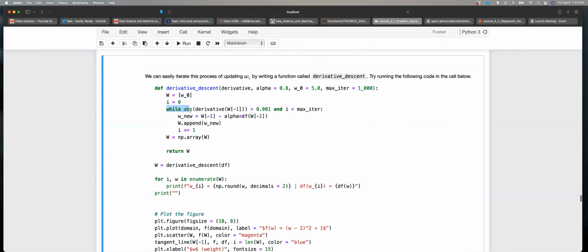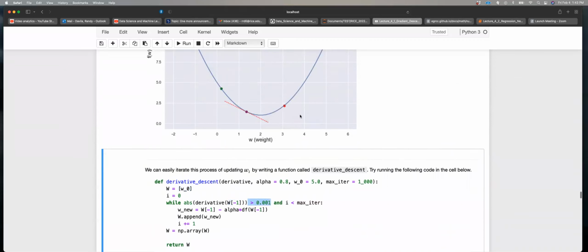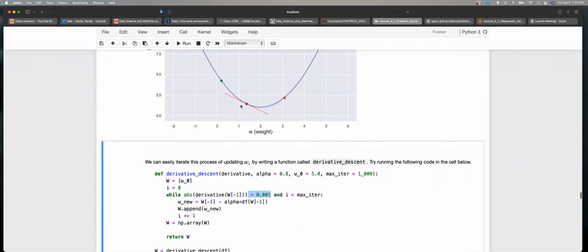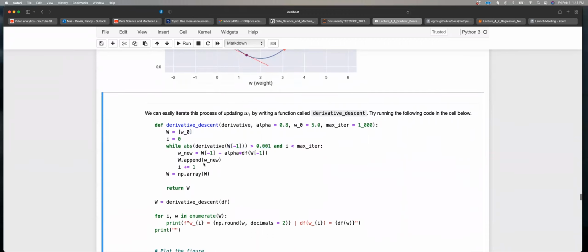And then while the absolute value of the derivative, the most recent choice of the derivative, recall, -1 is the index of the last entry of W. So while the absolute value of the derivative evaluated at my most previous choice of W is greater than some small value, recall, if the derivative is 0, we're at an extrema, right? We're possibly at a local minimum. So that's all this is saying. Like if I'm close enough to being at a local minimum, stop, right?